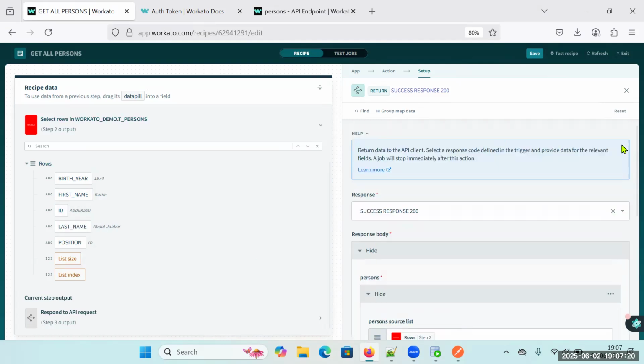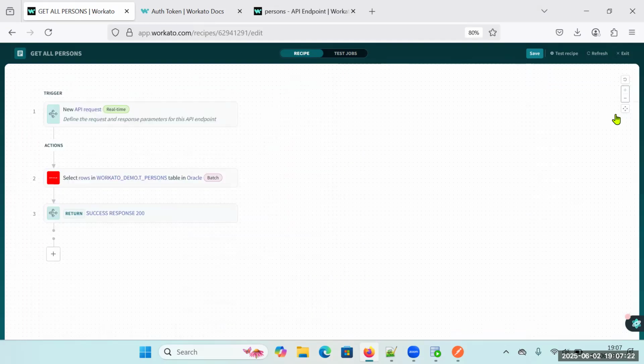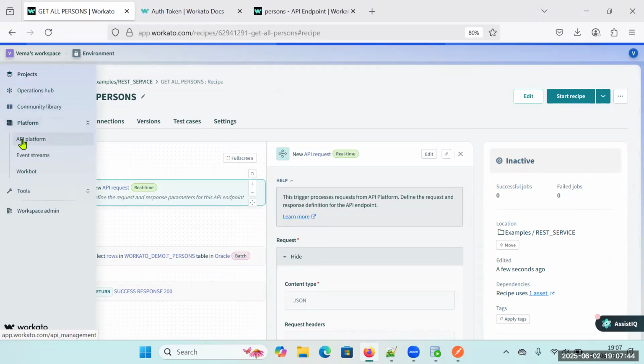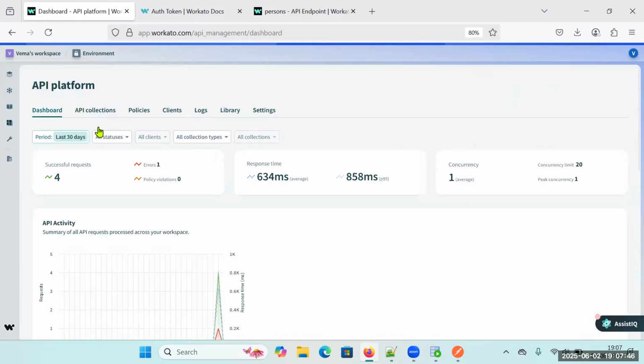Okay, now I defined it. I did the mapping and I'm able to map this one. Once the request comes, I'm querying all the records from the database and then I'm just returning them as they are. Now I have created the process or the recipe, and then we just go back to the API platform. Now I define the collection.